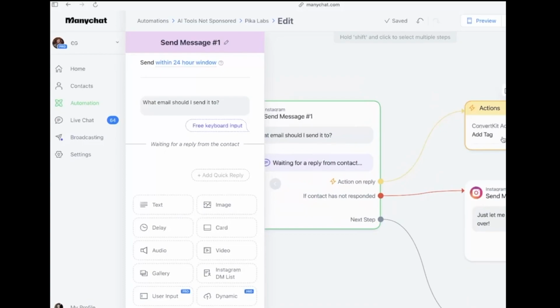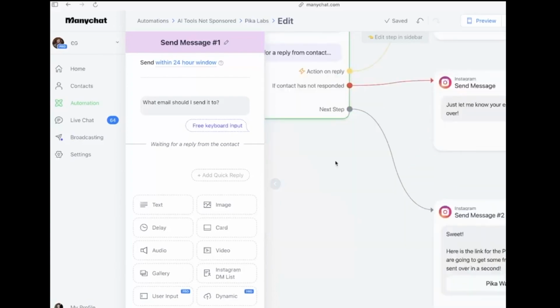I asked them what's the best email to send it to. Manychat integrates with ConvertKit, which is what I use for my emails. So once they reply, it'll automatically add a tag to them in ConvertKit and they're added to my newsletter. This is when they'll get a confirmation email that they want to be on the list and get some even more free value after this.